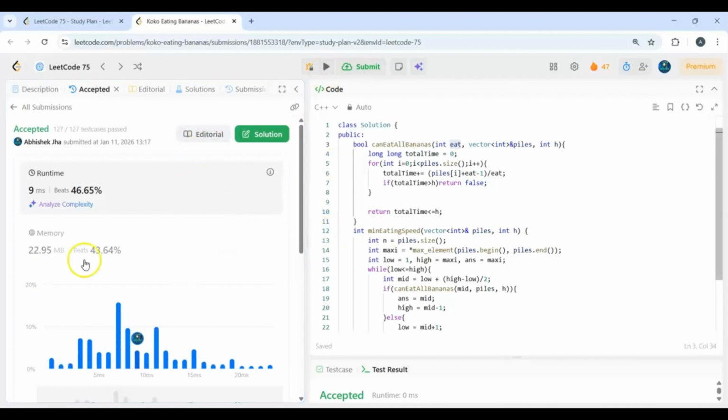As you can see, this approach gives a successful submission because of the reduced time complexity compared to the brute force approach. The brute force approach time complexity was O of n cross max of piles, and with the help of the binary search algorithm, we have reduced it to O of n cross log of max of piles. By reducing the search space based on the mid pointer, we have drastically reduced the complexity. And that's how binary search helped us reduce time complexity from linear to logarithmic.